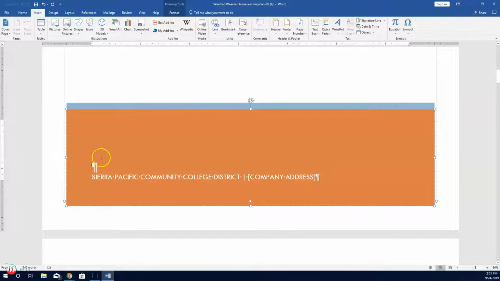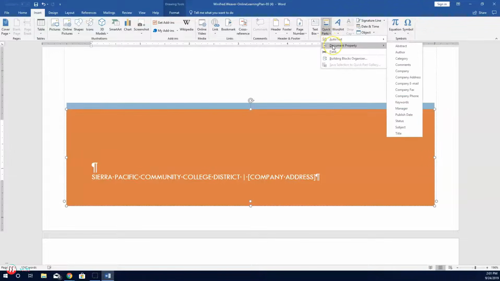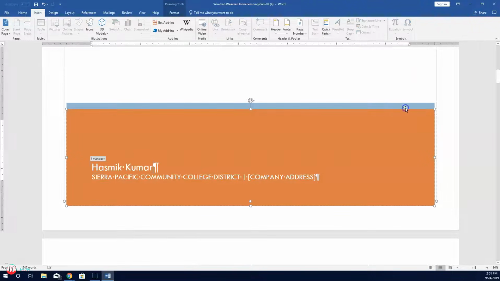Confirm the insertion point is on the blank line where the author field was deleted. Make sure your cursor is still flashing here. You want to click Quick Parts. Quick Parts is in the text section. So click on Quick Parts. You want to click on Document Property and select Manager. It should insert Hasmik Kumar.